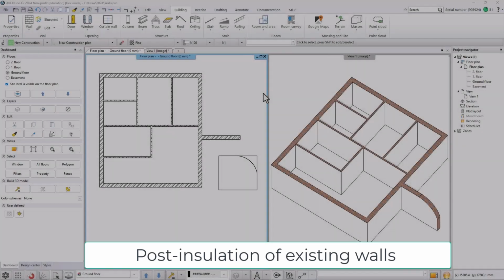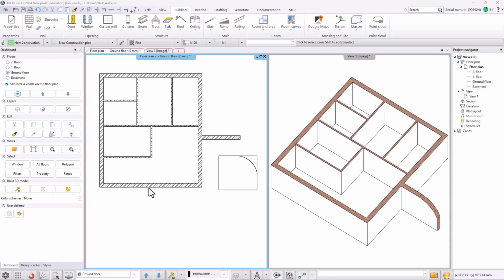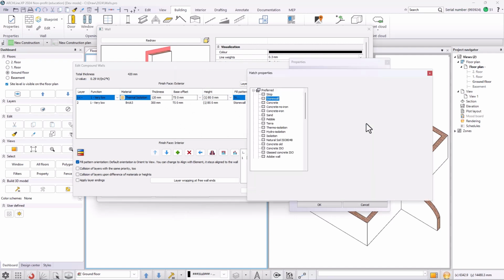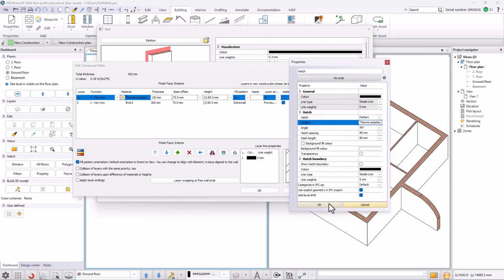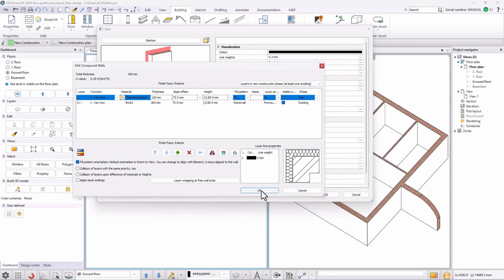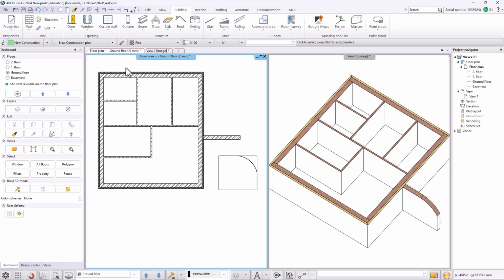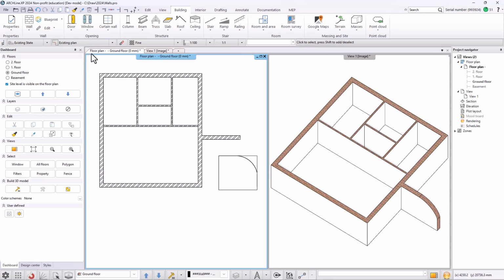The next thing I want to show you is how to make post-insulation of existing walls. Insulation of external walls reduces heat loss and improves the appearance of the building. If you only need to add one layer, copy an existing wall layer. Switch to the new construction state and change the thickness and pattern of the new layer. With the help of the phases, the existing and new wall structure of the building can be managed at the same time.